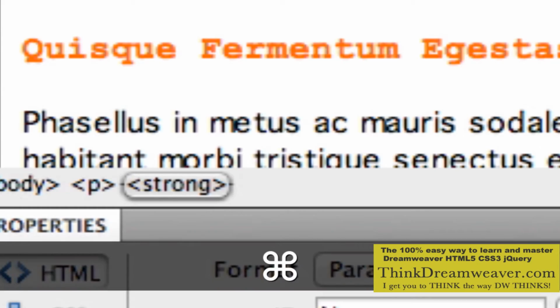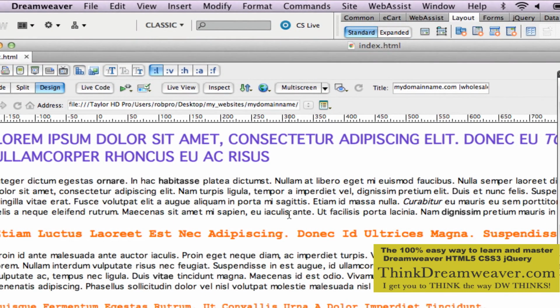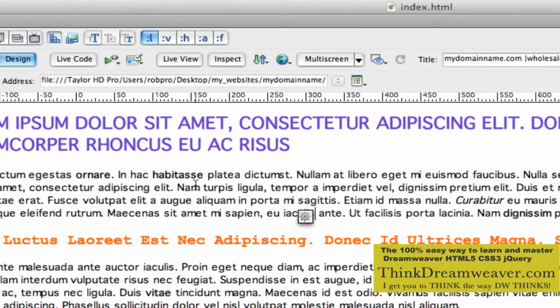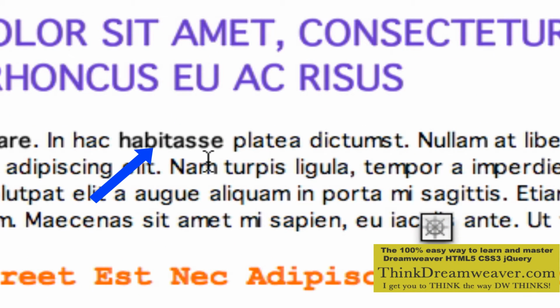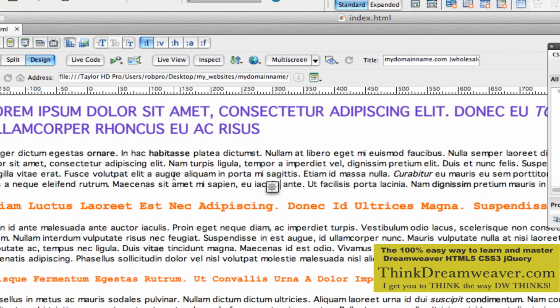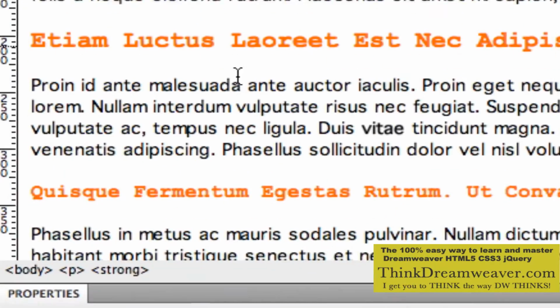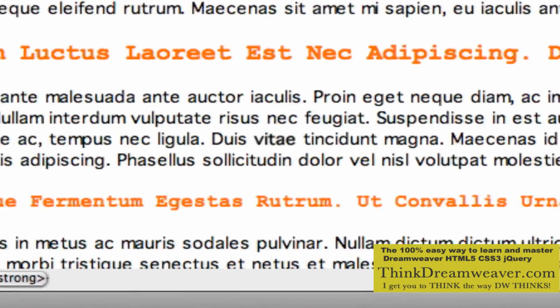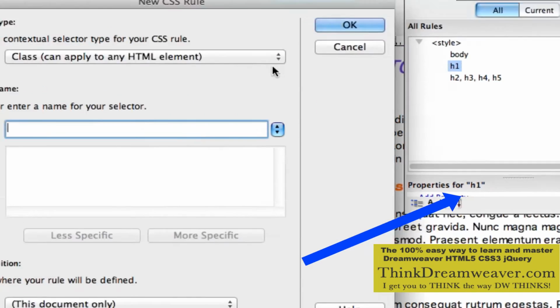Okay, so I can create a rule for the strong tag. Now, do you have to create a rule for every single tag? Absolutely not. If you're happy with strong being bold and black, then go on with your life. But in this particular case, we want to make our strong tags different. As an example, we want to make our strong tags for this particular website red. So how do I do that? I select the tag strong, and I make a rule. Select the tag, make a rule.